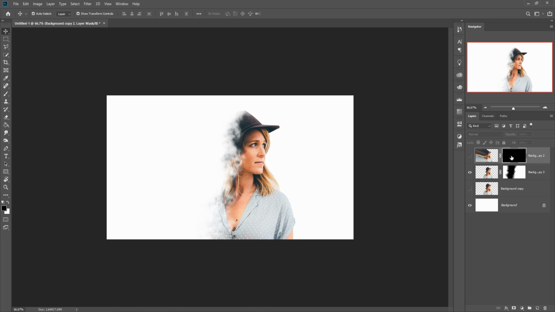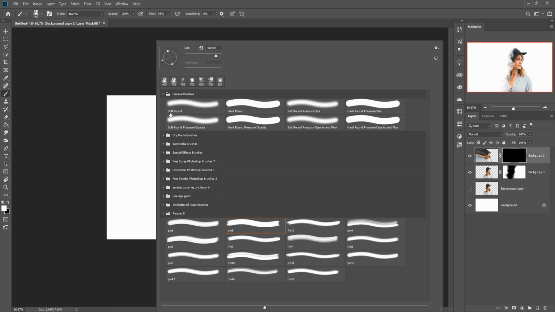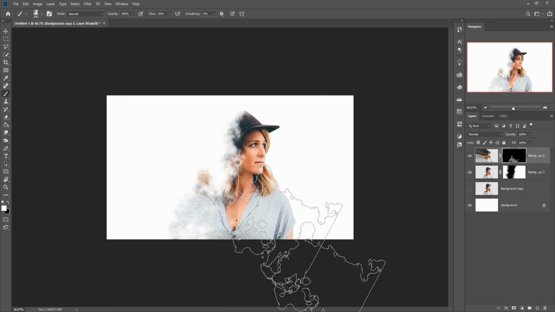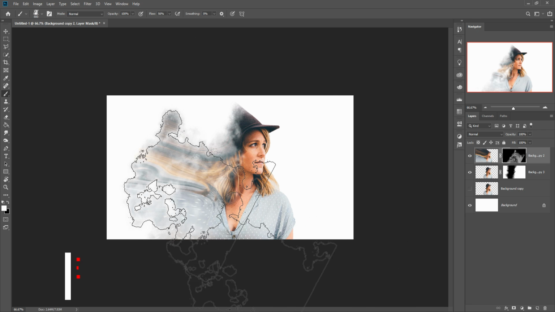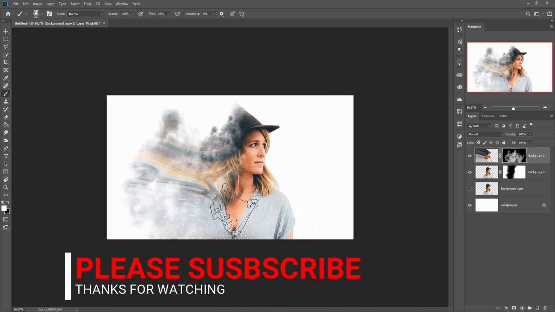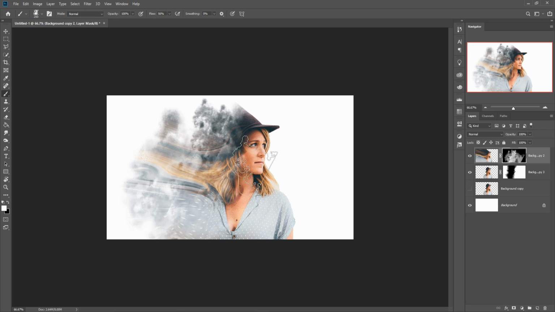Now again go to your black mask layer and take a brush, make the foreground color white this time, make your layer visible and adjust the angle of your brush. Then again make the foreground color black and remove this line.